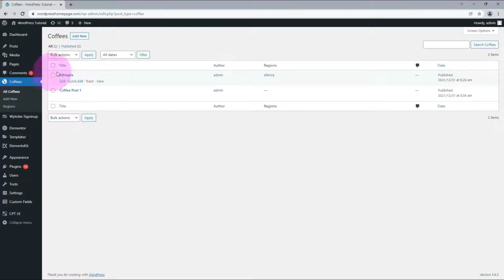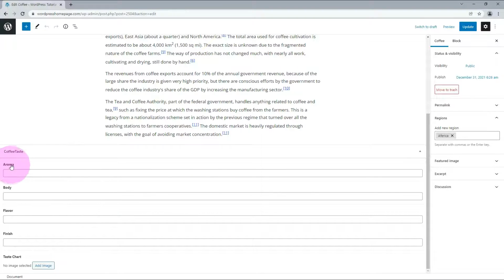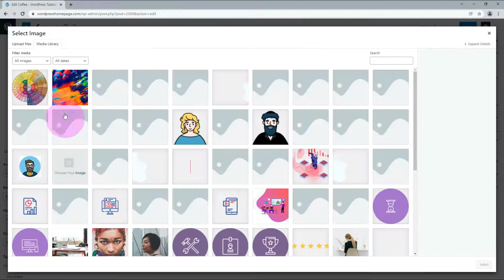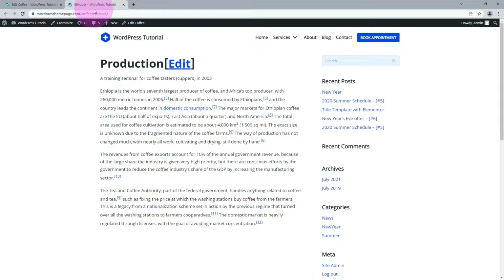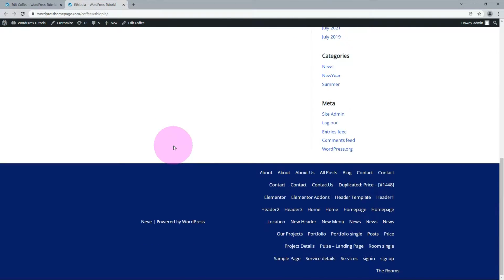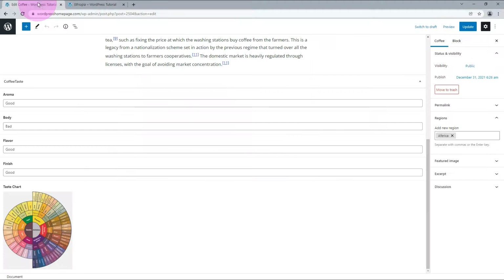Go to the coffee post edit. Fill in the data in the custom fields you added. Finally, check the front end. As you can see, unfortunately, front-end posts do not show custom fields. Adding custom fields is free, but showing them on the front end is not free.